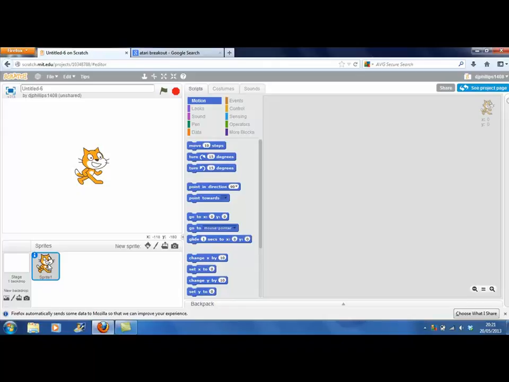What I'd like to do at this moment in time is to get rid of the cat, because in the game of Breakout there are no cats. Although you could make a ball being a cat if you really wanted to, but I think the RSPCA would get in contact with you for throwing cats at brick walls. Anyway, let's get rid of the cat.